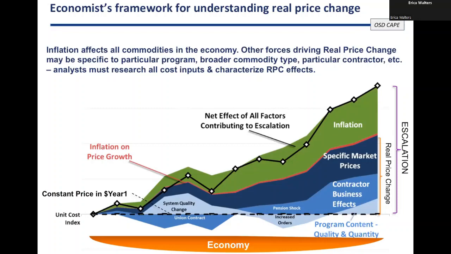So this is a conceptual framework. We call it the Economist's framework because these are terms that economists might think of when they are developing price indices. But they're not necessarily the buckets that you'd think of if you're building a cost estimate from scratch. And so one of our jobs with the latest handbook update was to take this conceptual framework and translate it into cost estimator language and put it into different buckets that more align with how DoD cost estimators tend to organize their work.